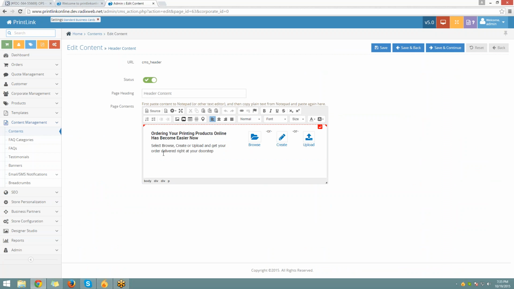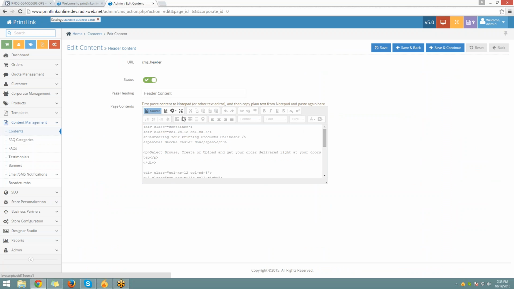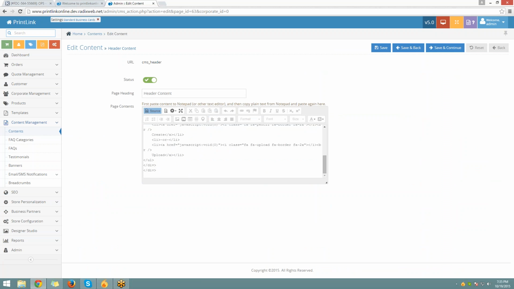So you just need to put that text over here. Also, you can go for source code as well. Let's say you are pretty well aware of source code and all, then you can directly click on that source code, and you will have all the stuff over there.